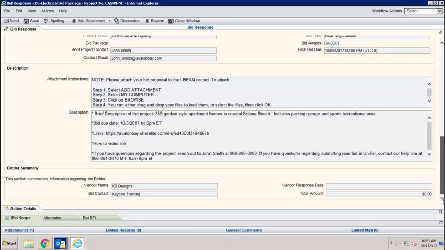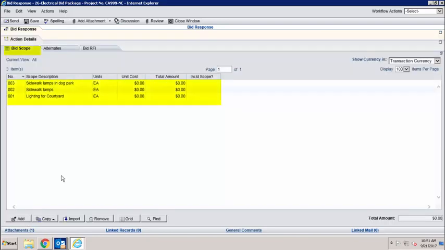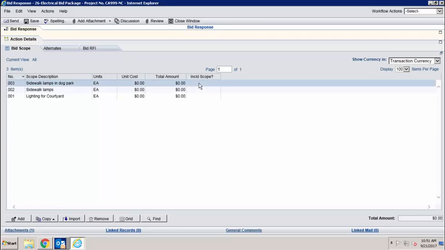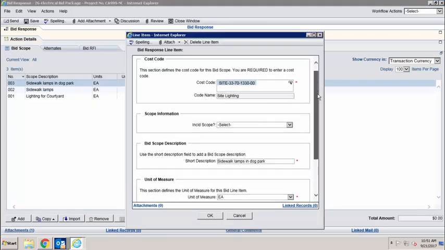That's it for the upper form. Now we're ready to go down here to our lower form. We're going to click on Bid Scope. Here is where you can review the scope descriptions for the bid package. When you're ready, you can click into each of these line items to add your final pricing. Just highlight, double-click, and then enter your information.